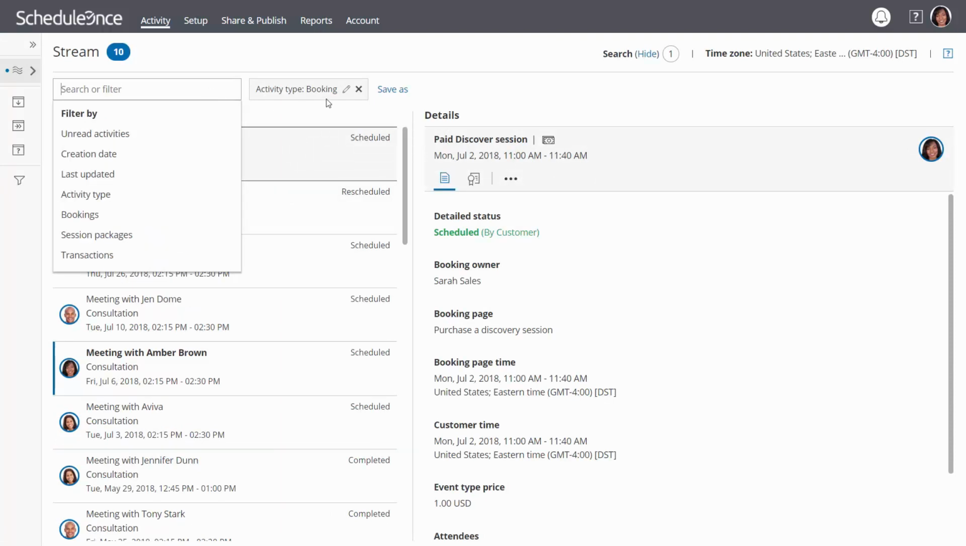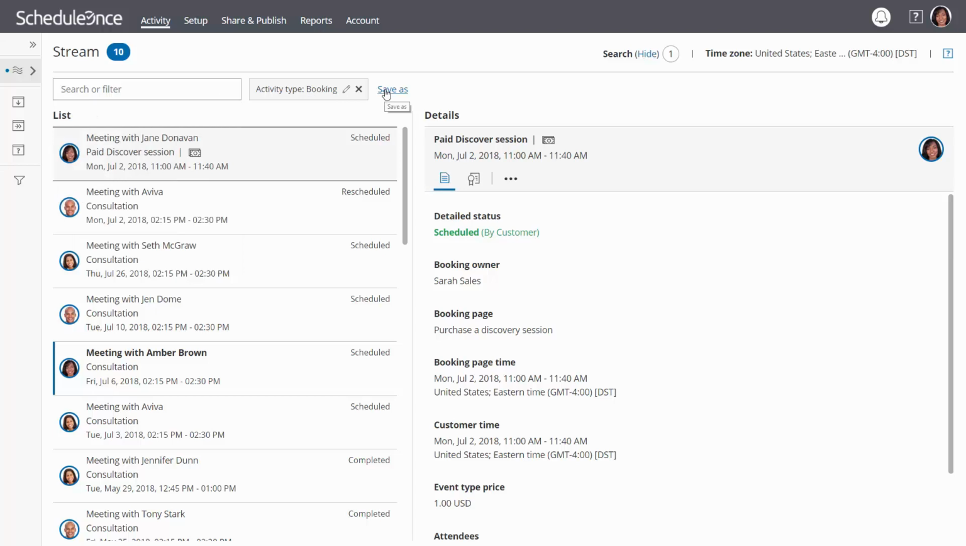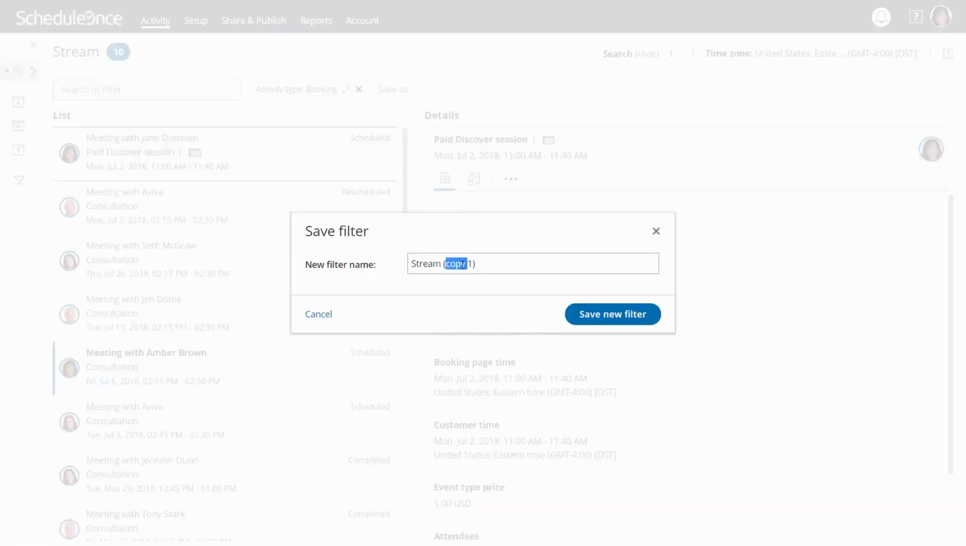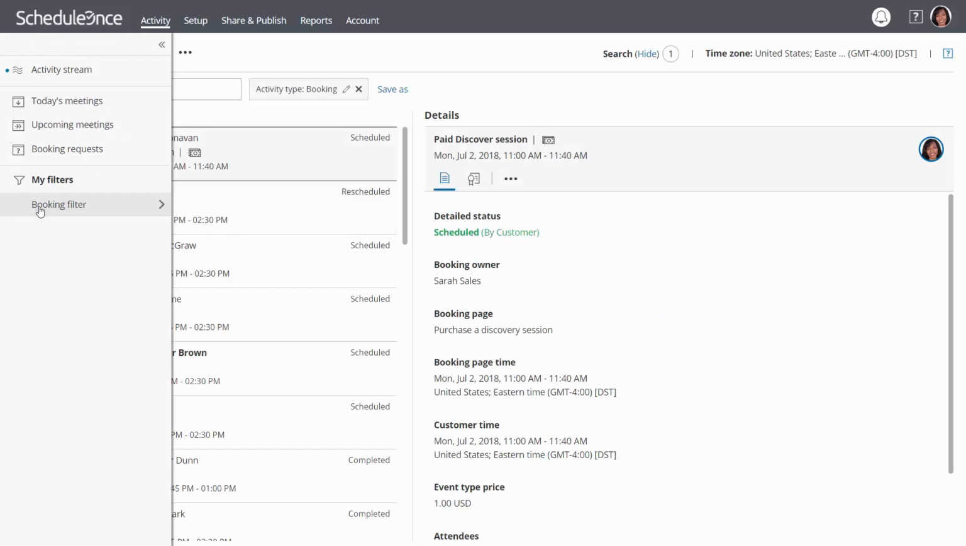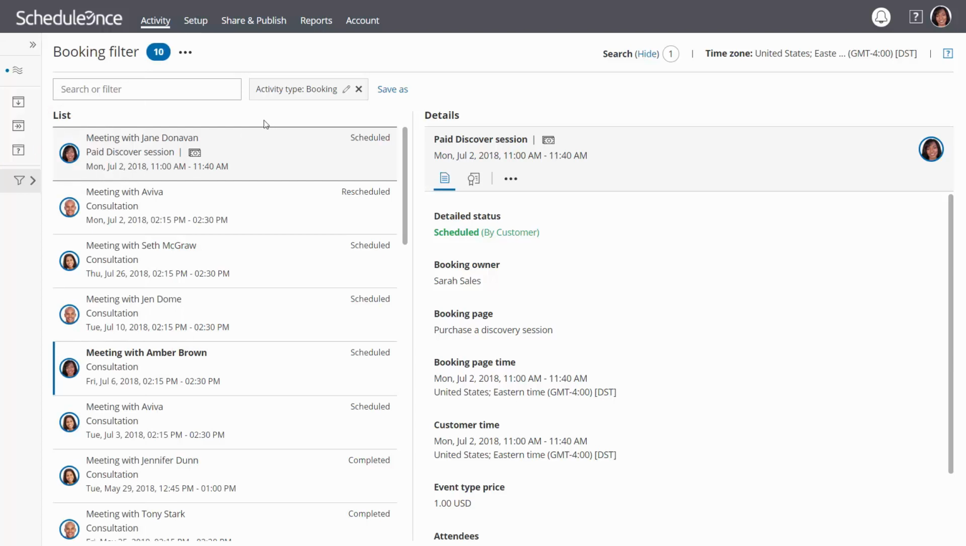So let's say I want to save this filter that I made here. All I have to do is click Save As. And let's call this my booking filter. And when I click Save New Filter, I'll now see this saved here in my filter. So anytime I want to see that view, I can simply just click on this and I'll see the view of my bookings.